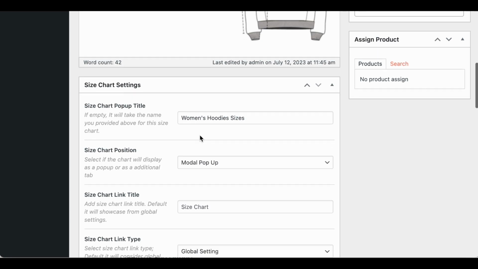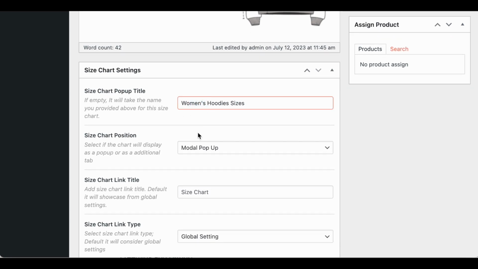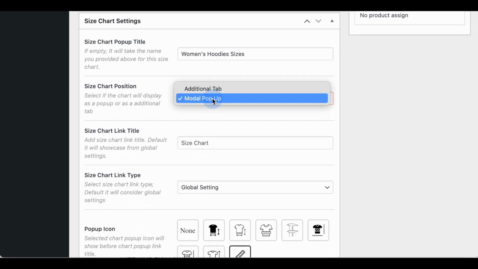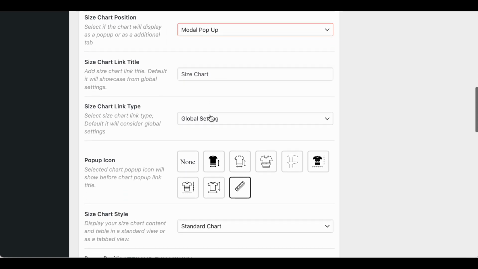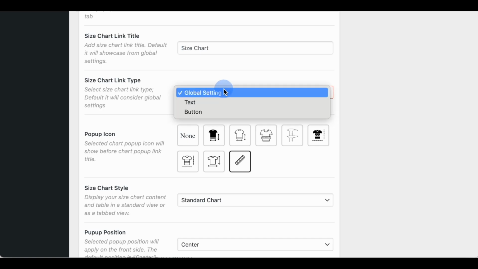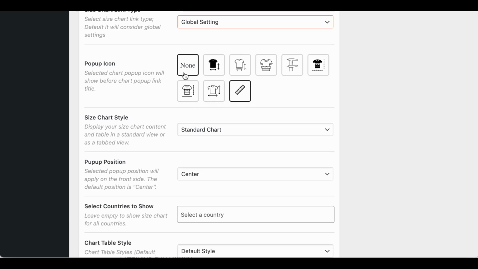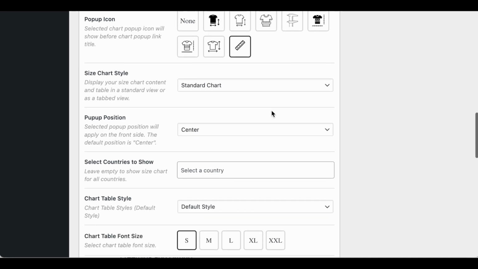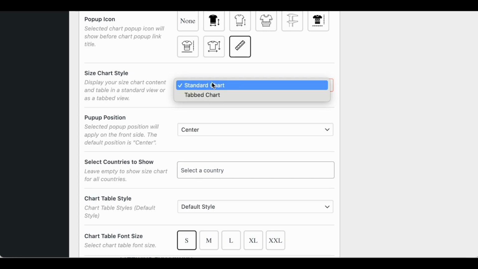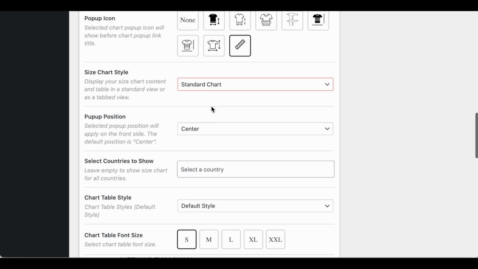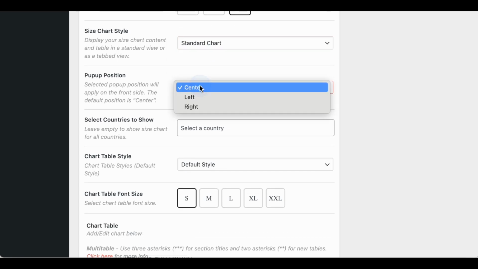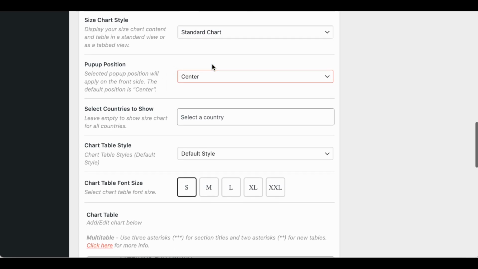And in the new settings, you can add the title of the pop-up and the size chart position, like whether you want to display an additional tab or pop-up, the labeling, the size chart link type, text or button, and an icon if you want to set one, which you can choose from here. And for size chart styling, you can choose whether to display all the content in standard flow or in tabs, which I will show you later on. And the position of the pop-up: left, right or center.